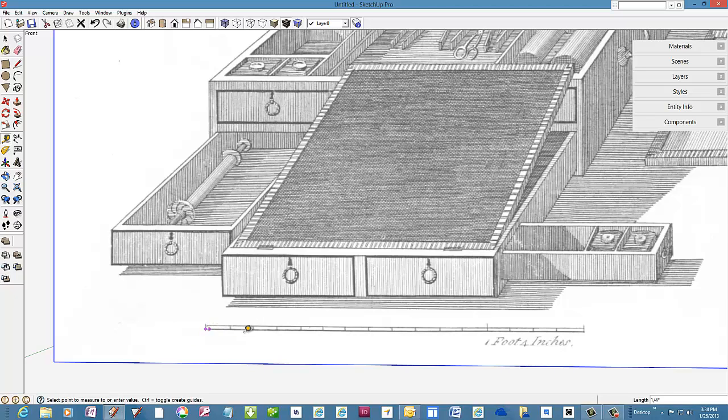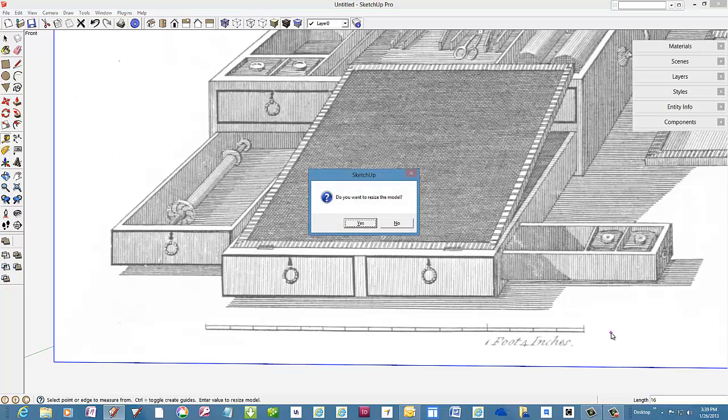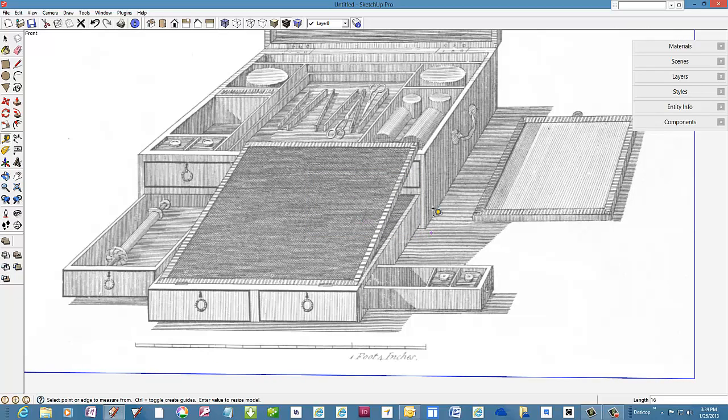Click on the beginning and then the end of the scale labeled as 1 foot 4 inches long. Click the mouse and type 16 and hit enter. Up comes a dialog box asking if you want to rescale the whole drawing. Say yes, and the picture is now full size.